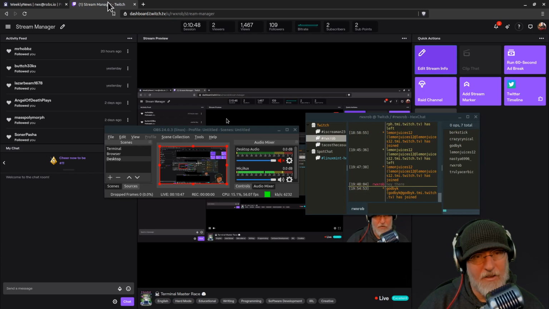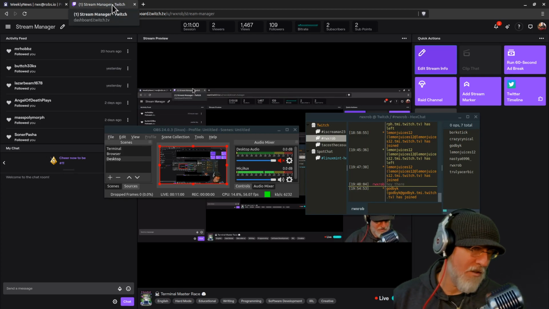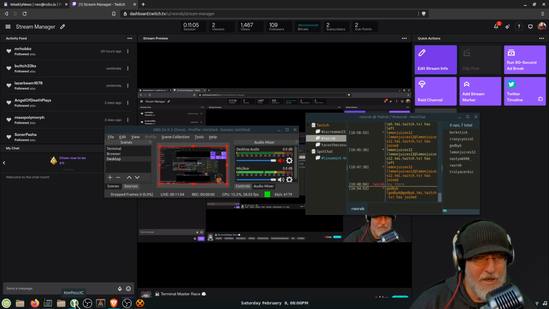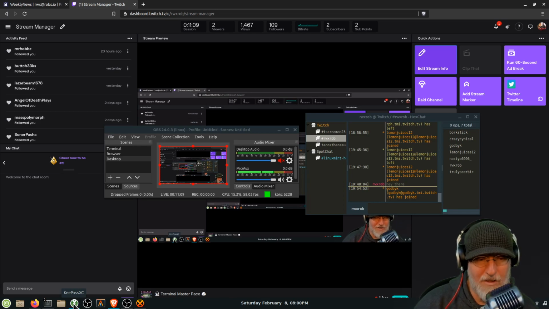I have my Stream Manager, which mostly I use for editing stream info, and raiding channels. If I could do that without using the Stream Manager, I would. So that's really the only thing in Brave. If I'm opening Amazon or I'm doing some other thing like that, I do that. For password management, I use an application called KeePassXC, which I won't fire up. I'll talk about that in another stream.